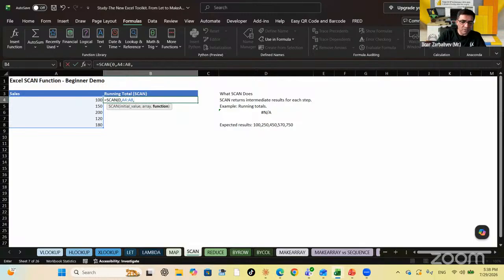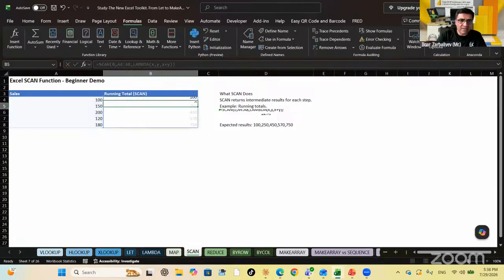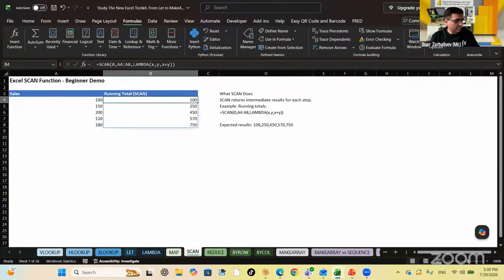So for the function, of course, I will be using lambda. For parameters x, y, and of course, it's going to be x plus y. Closing parentheses and enter. Thus, I'm getting the necessary answer. So it's very useful. Let me check once again to be sure that everything is correct.